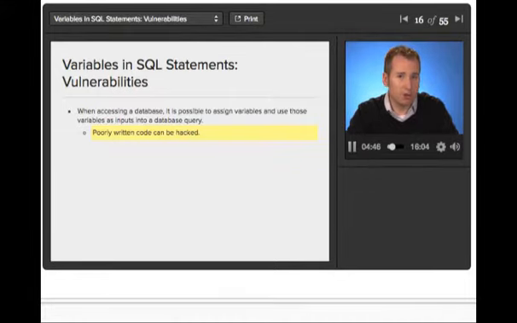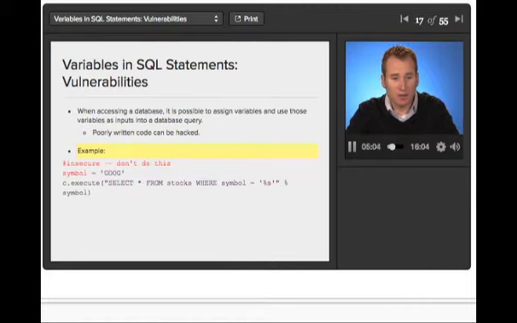If you take the naive approach, you may end up writing insecure code that could be hacked to reveal information stored in a database that shouldn't be revealed, or even to manipulate a database in a way that it shouldn't be manipulated. So let's look at this first example code here. It seems seemingly innocuous enough.